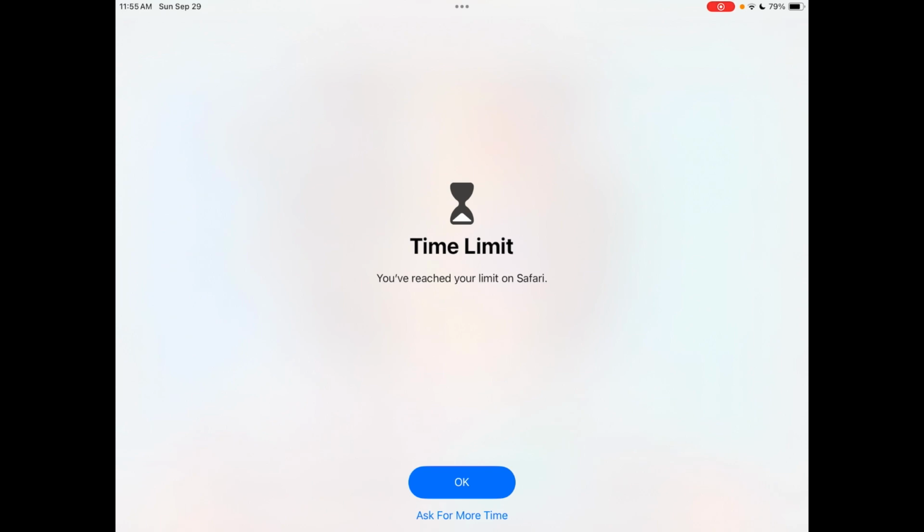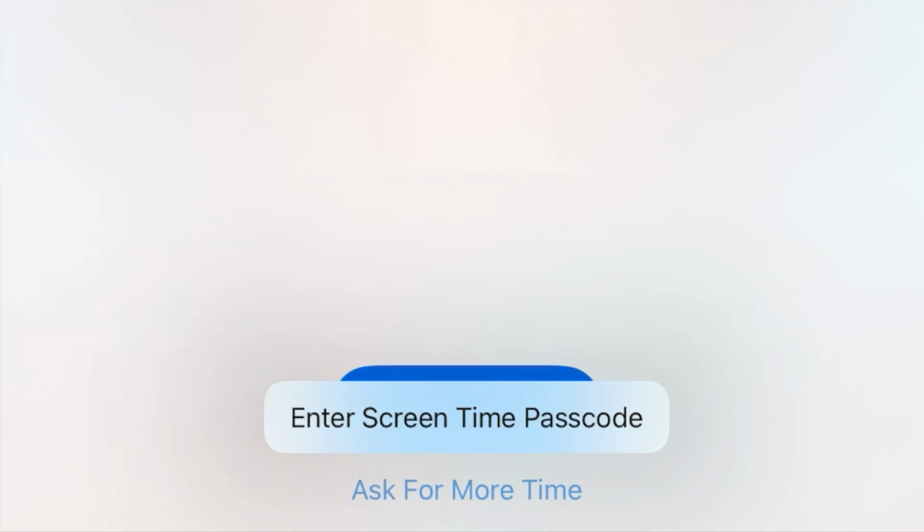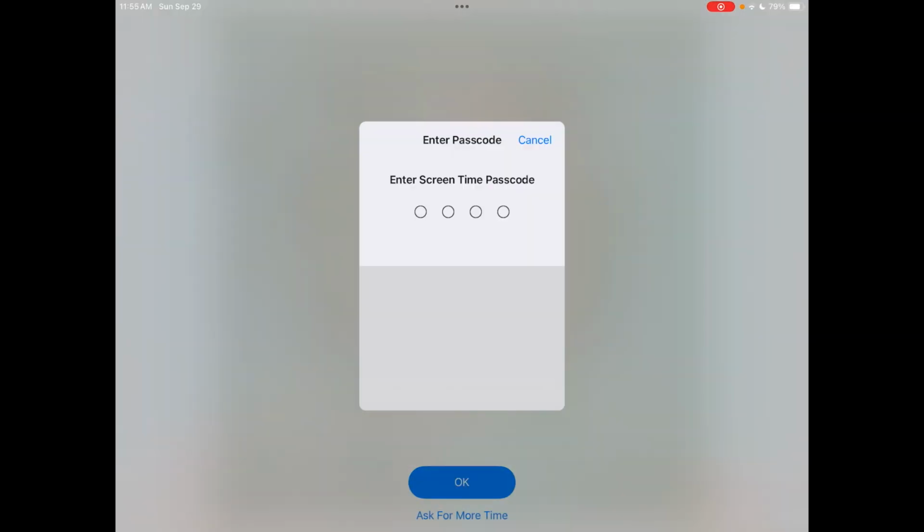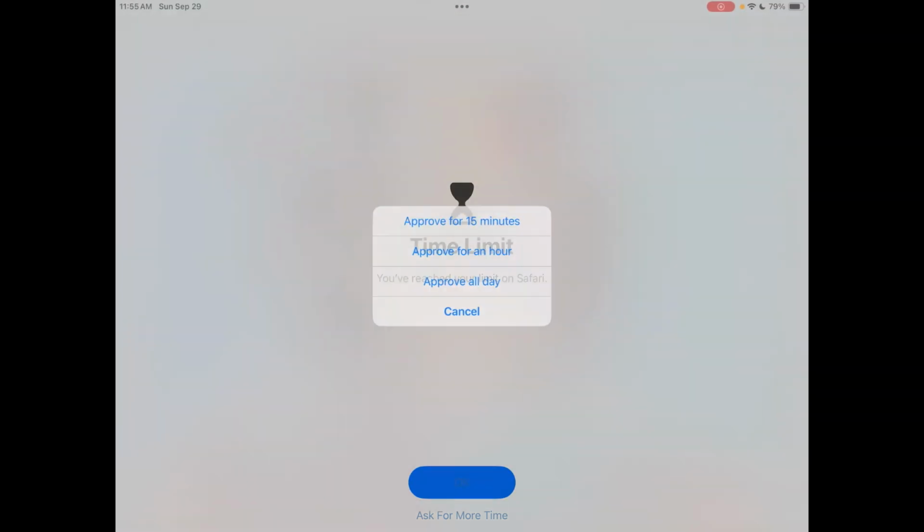Here it is, 11:55, and we've reached our limit on Safari again. Ask for more time? Nope. They have to go to Mama now for me to enter the screen time passcode. Once I put that in, I can approve it for 15 minutes, for an hour, or all day.